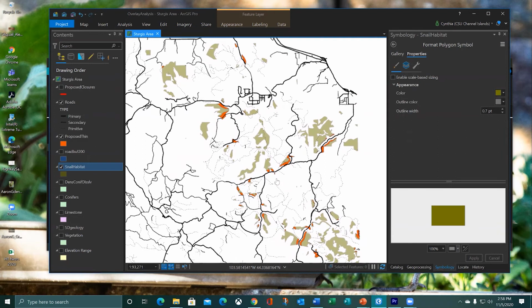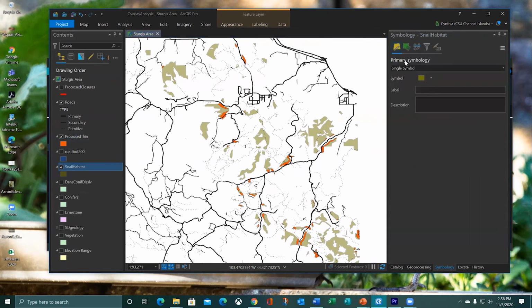So the next part, and this is what's perfect for GIS, is determining exactly how much area we're looking at, because it's not necessarily a great thing to be going in and destroying habitat for an endangered species. So let's quantitate how big these proposed thin areas are. And this is a tool that we've used before.